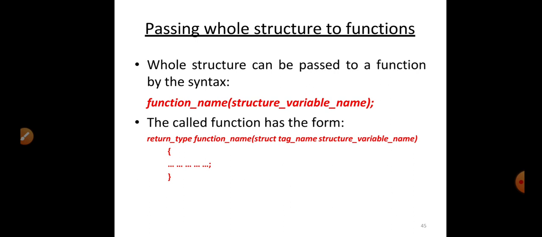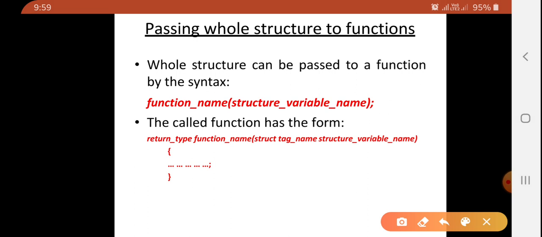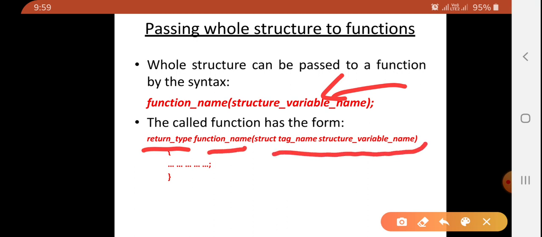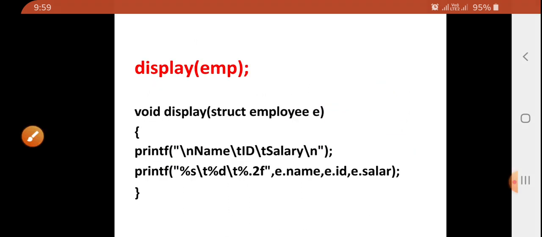Second is passing the whole structure to the function. Now, we can pass the whole structure as a function argument. So what is the syntax of the function call? Function name, and here you have to write the structure variable name. Now what is the function declaration syntax? You have to write the return type, function name, and here you have to write the structure variable name. We will see with the help of an example.